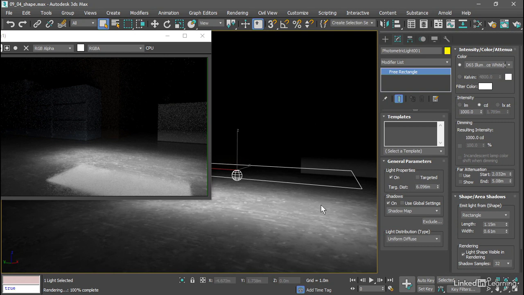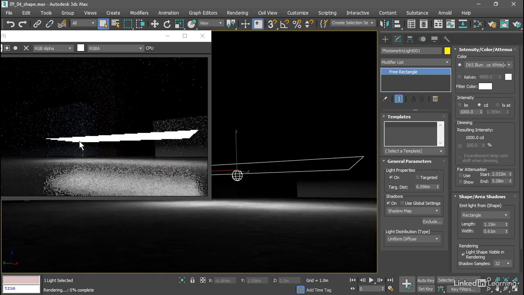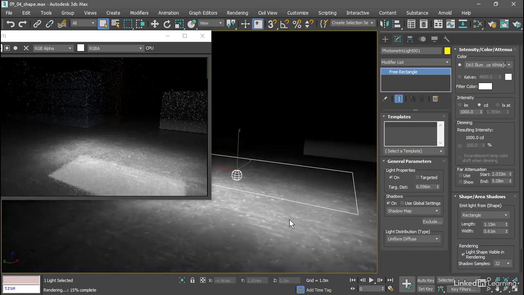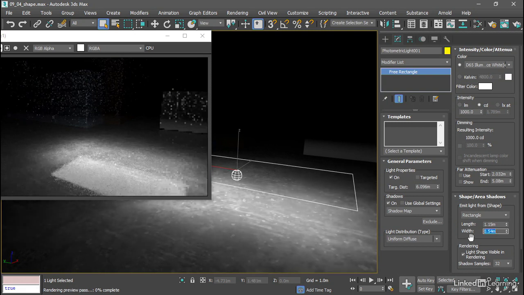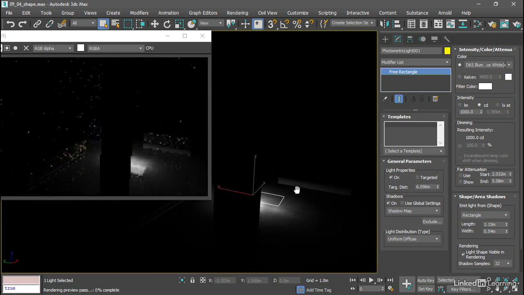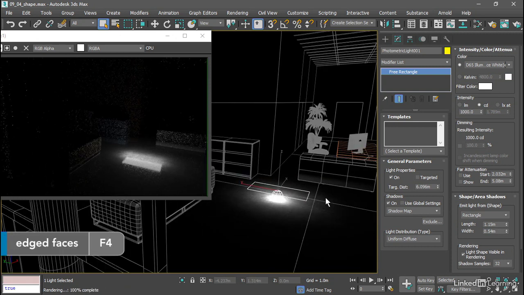And if I orbit with Alt and middle mouse button and look underneath that light, we can see that in our active shade rendering with Arnold, we are getting that light shape visible in the rendering. We just can't see the back side of it. We see straight through it. Okay, to cover one of my panels, I'll set the width over here to 0.54 meters. And I'll dolly back out again, Control-Alt-Middle mouse. And so that I can see where I'm positioning things, I'll turn on edged faces in the viewport with F4.